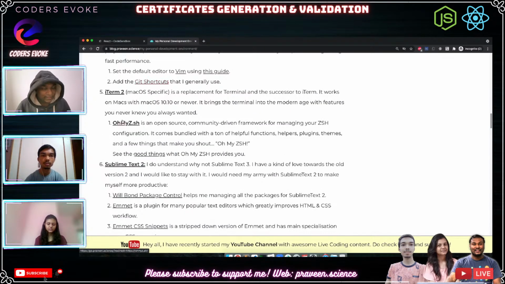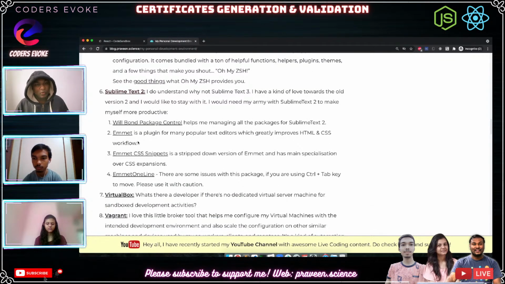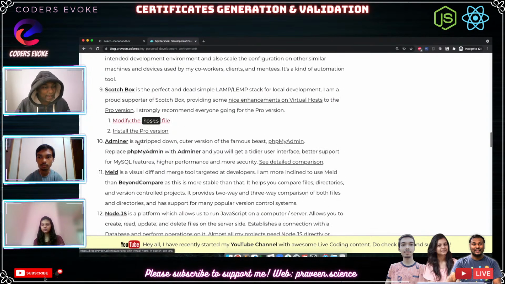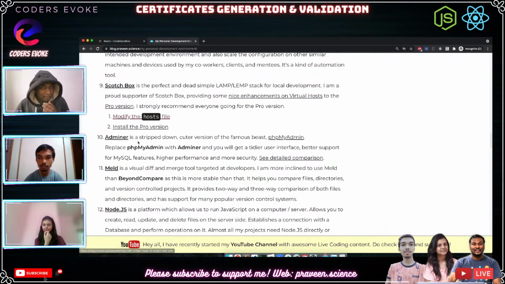iTerm and OMI.sh are for Unix-based systems. It is actually cool. OMI.sh, in case you are using a Mac or Linux machine, go check out this one. Then Sublime Text was an old text editor that I was using before VS Code. It was awesome in its old days. And even now I'm using it for basic web development and other things.